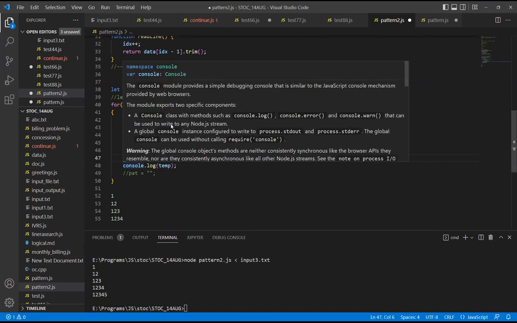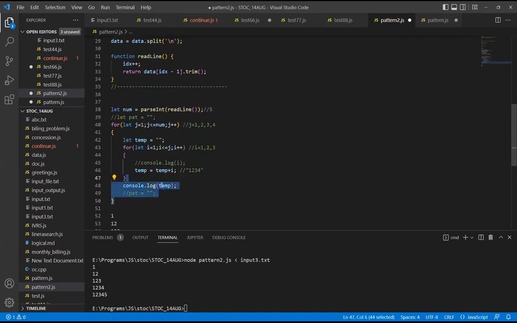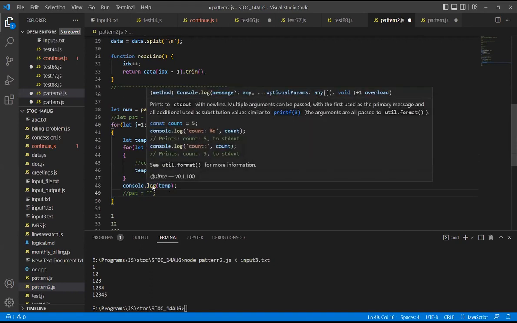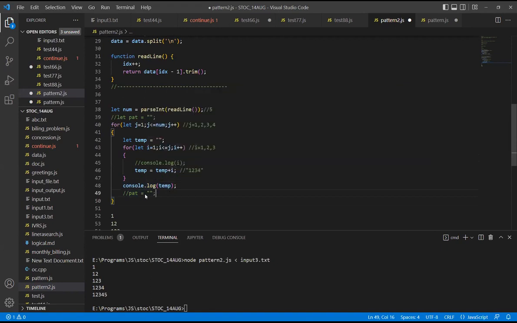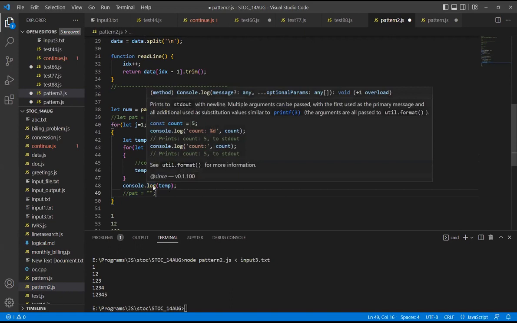A new line is introduced by default. It will say a new line is introduced by default. See here: print to std out with new line. Okay, with new line. The new line is always there.